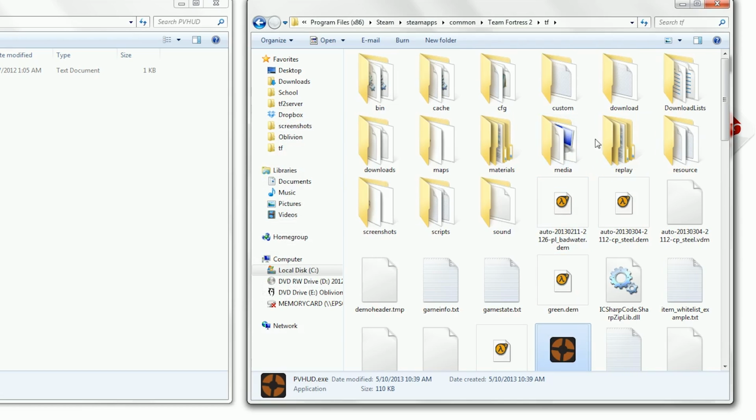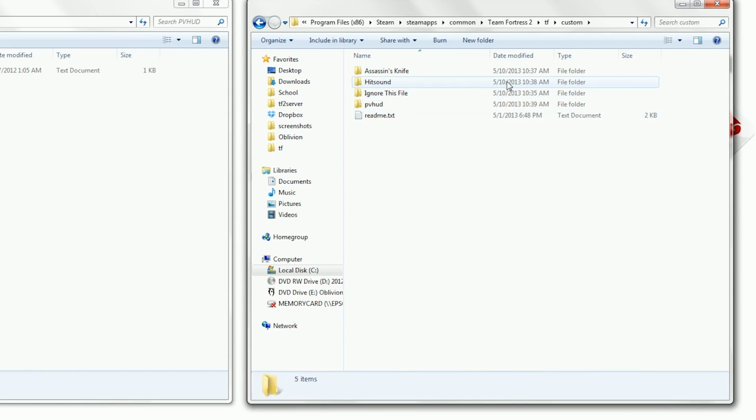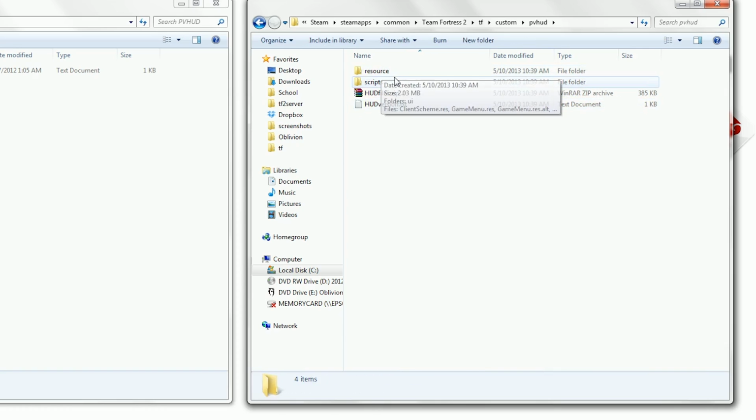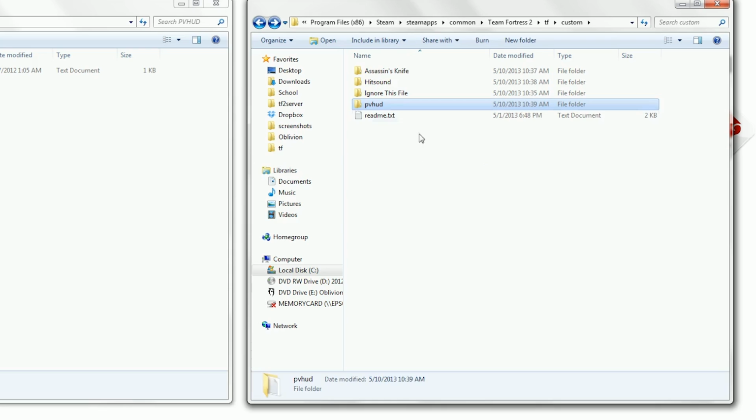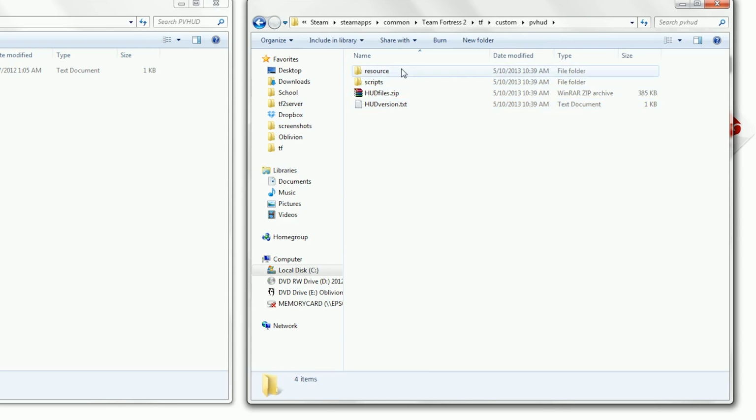So what this executable file does, it goes into your custom folder and makes a directory, then places resources and scripts. And this is the same way you install a custom HUD manually, is that you download it, extract the files, and you make a directory in your custom folder. Then you copy and paste the resources and scripts and other folders that your HUD uses.